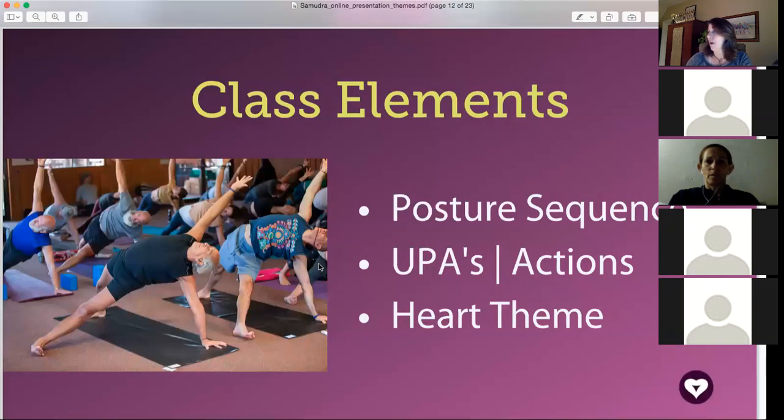Now, in a typical Anusara class, there are a few key elements. There's the postural sequence, the UPAs, which are the Universal Principles of Alignment, and the actions. And then there's also the heart theme. Tonight we're going to focus mostly on that third item. I'll leave the other two first elements, the postural sequence, the UPAs and actions, to other great Anusara teachers who choose to present for Samudra Shakti Online.